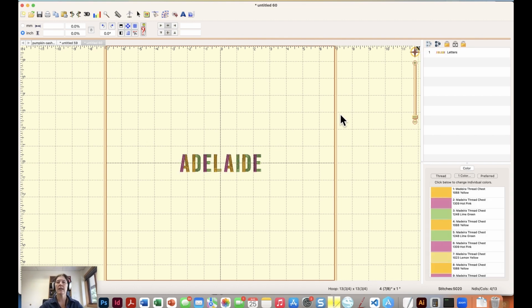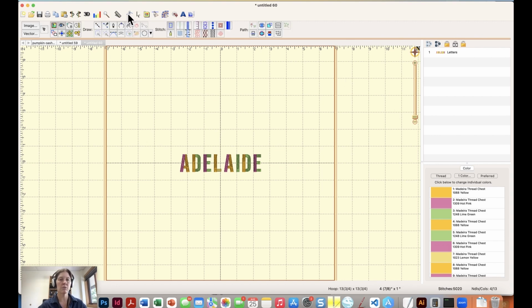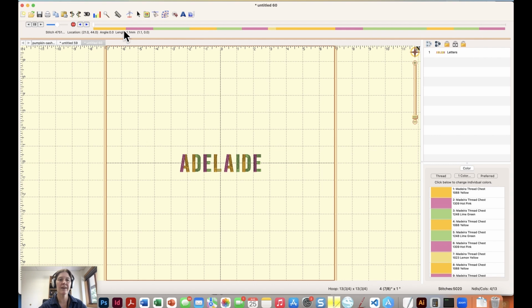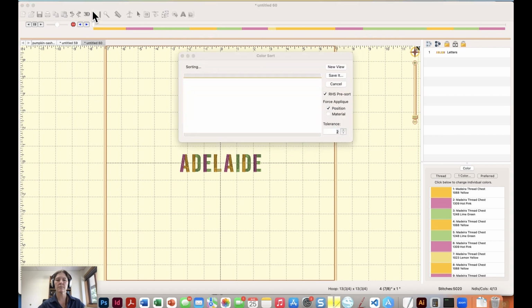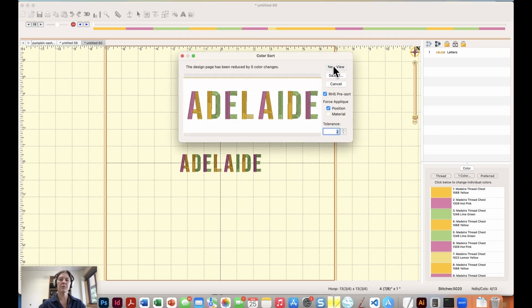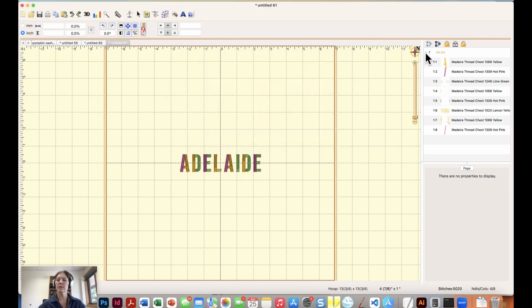Adelaide. All right. Now, if I do a stitch preview for this, which I've already shown you, look at that. It is like orange, pink, green, orange, green, pink, yellow, orange, lots of color changes. Now, how do I color sort this? Well, all I have to do is I go to Utility and then Color Sort. And I like to put it in a new view. And in this new view, you can see that it is much more efficient. Let's look at the stitch preview now.